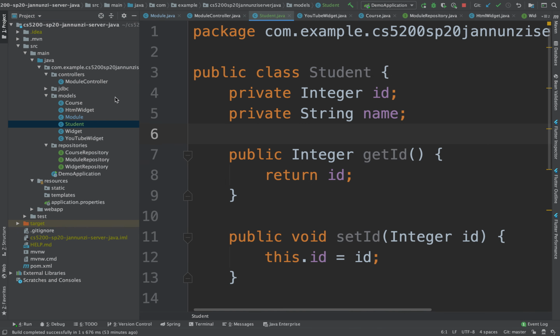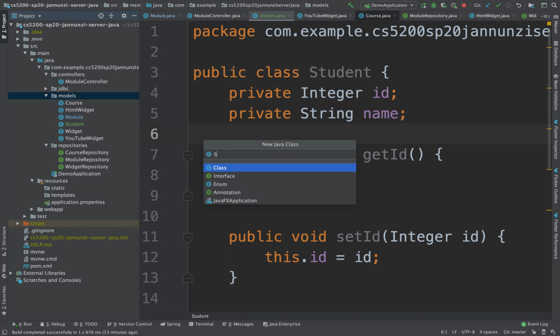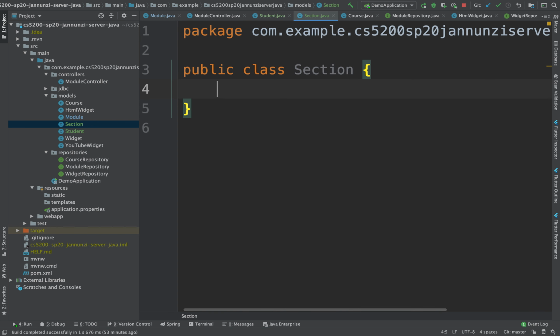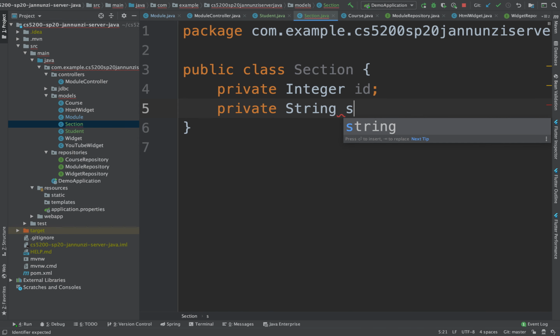Okay. Now on the other side, we're going to create a section. So let's create a section for this. So Java class, this will be a section. And on the section, we're going to have something very similar. We're going to have a private integer, and this will be the ID, and a private title of the section, the name of the section. So title.